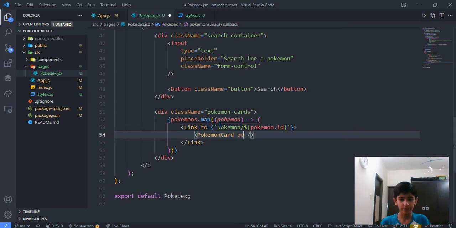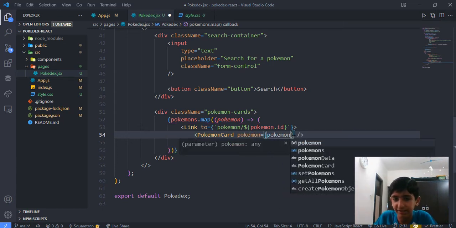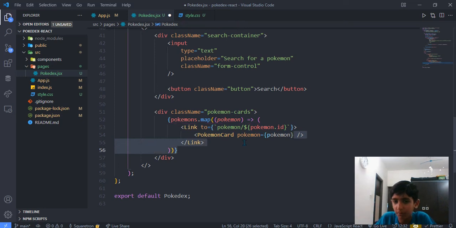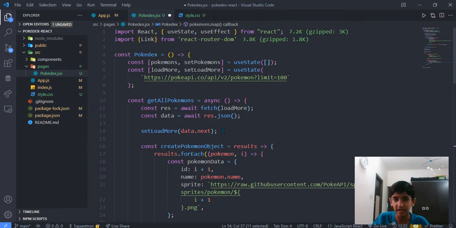Card Pokemon. Now you must be wondering what is this. In HTML they are fixed props. In React you can create your own for your own components. Well, there is no Pokemon card component, so it's going to throw an error.